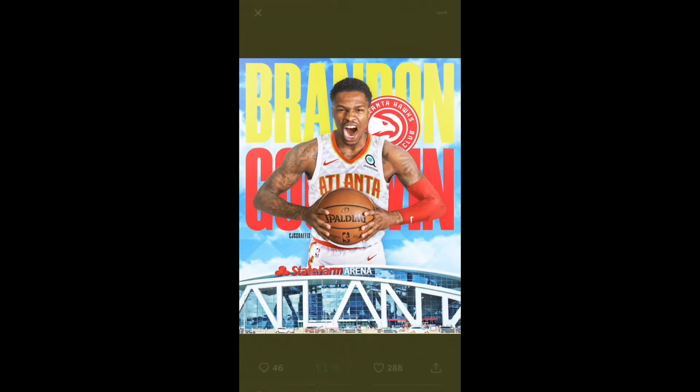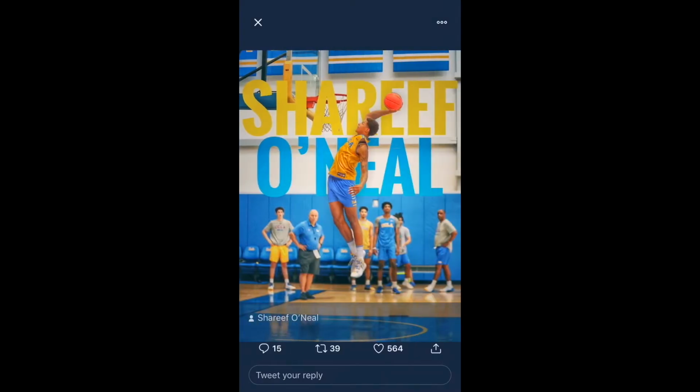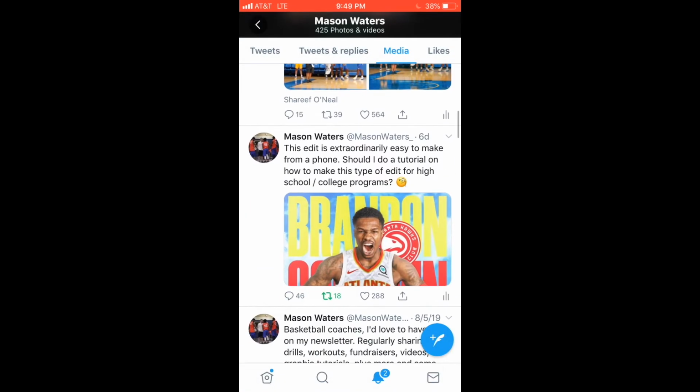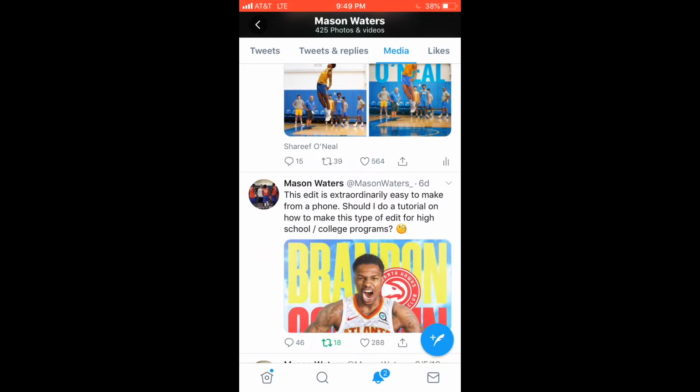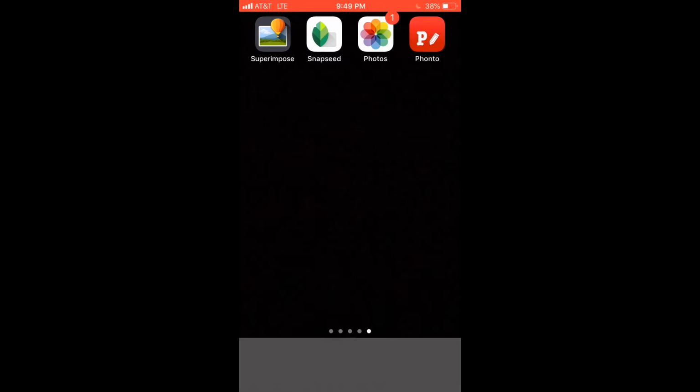Alright, so as we get started, I'm going to replicate edits that look like this photo of Brandon Goodwin and then this photo I made of Sharif O'Neal. These were really popular tweets and people seem very interested to learn how to make these. So I'm not going to replicate these exact players, but I'm going to use a player from the school I coached at last year and edit a photo of him.